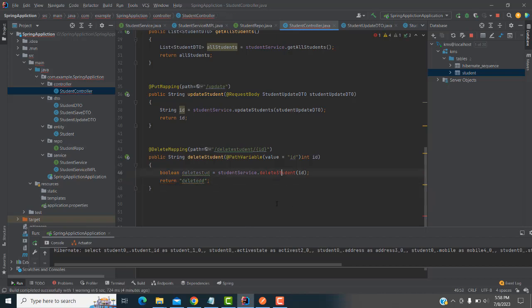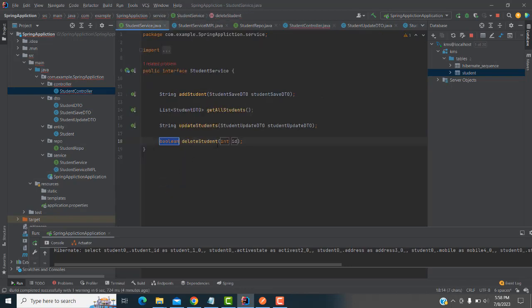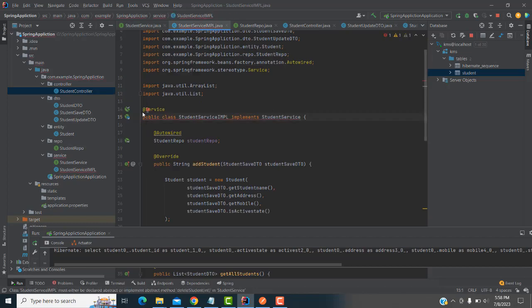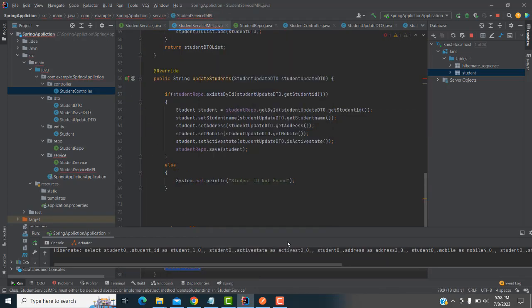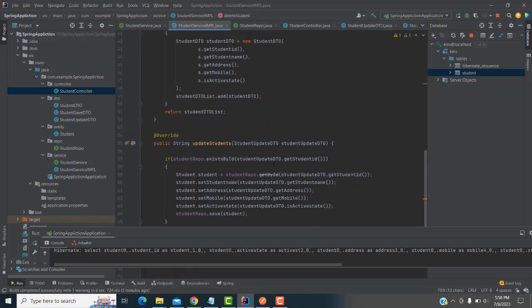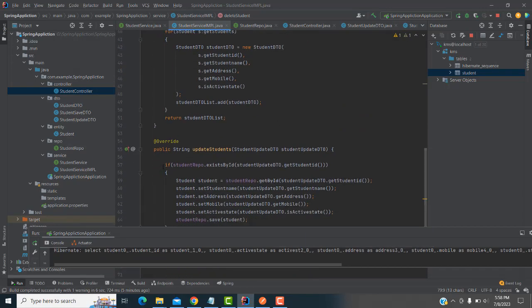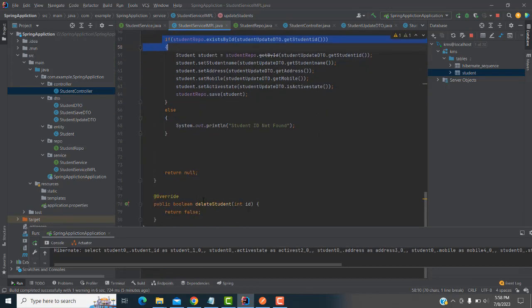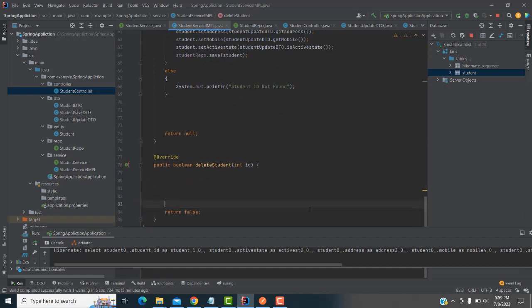Right, now this method we have to create in our student service. Here also, go here, click on this, implement the deleteStudent method. You have to do it as a delete method. Here also we have to check the same thing, so copy this. Before you delete the student, first you have to check whether the student exists or not. We only check this id, whether the student exists or not.